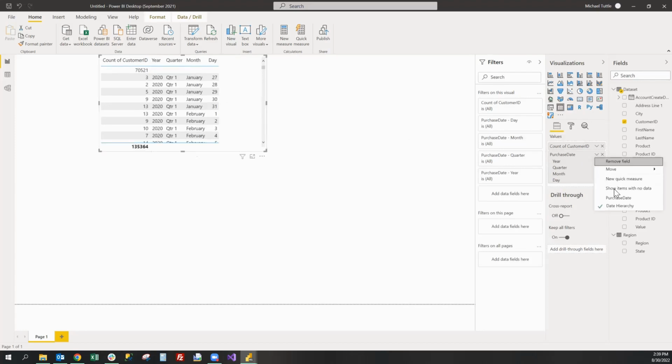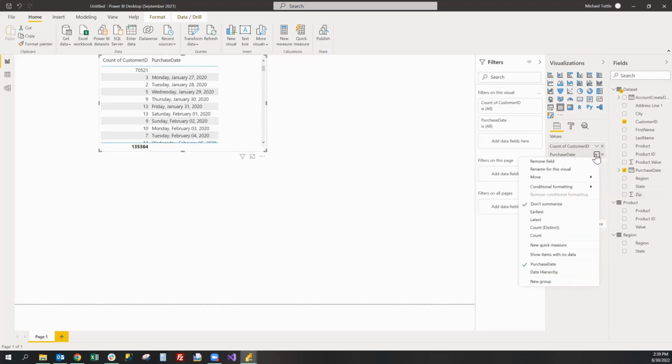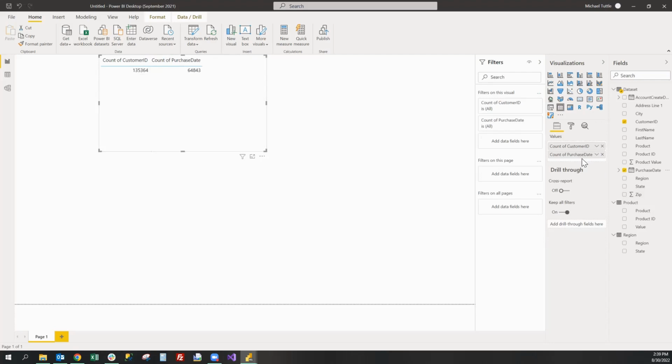So let's click the drop down again, select purchase date, which gives us some more options for aggregation. So we can use earliest, latest, count distinct, or count. We want to use count. So we're counting the number of purchases there. So this doesn't really tell us too much.